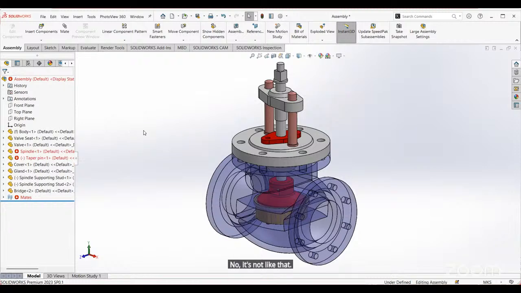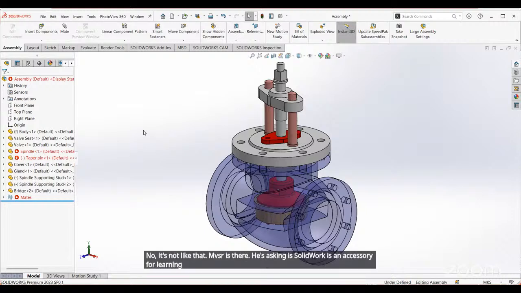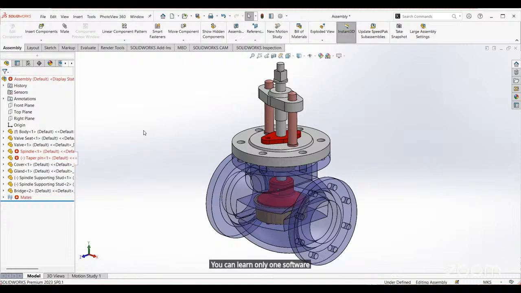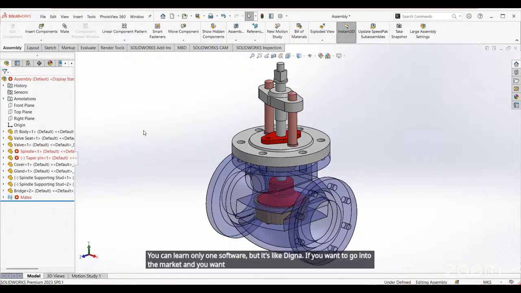MV sir is asking, is SolidWorks necessary for learning CATIA? Student, here is one more thing I will tell you. You can learn only one software, but if you want to go into the market and increase your job probability, and if your financial situation allows you to go for a number of software, you can learn as many softwares as you want.